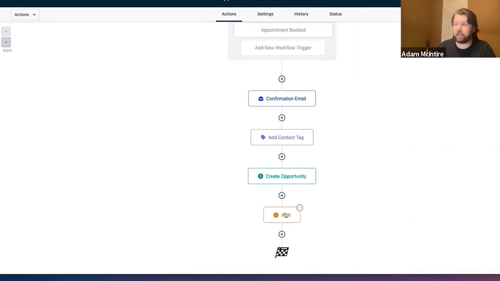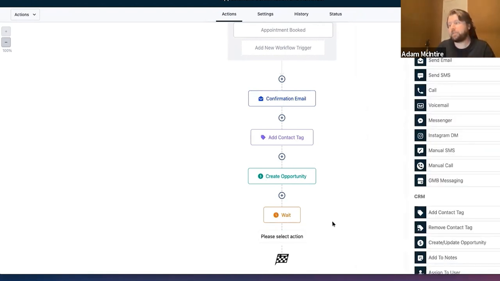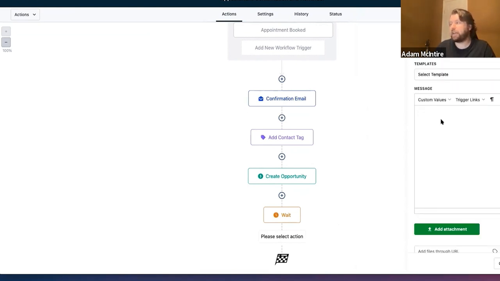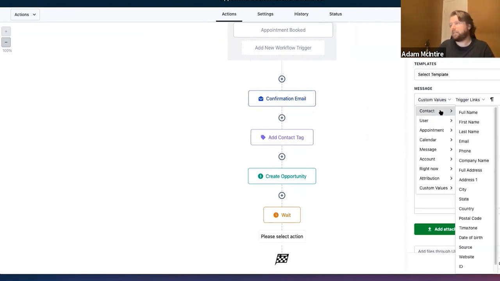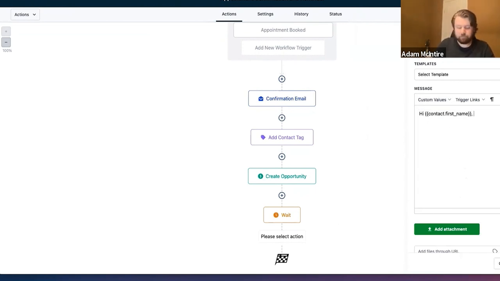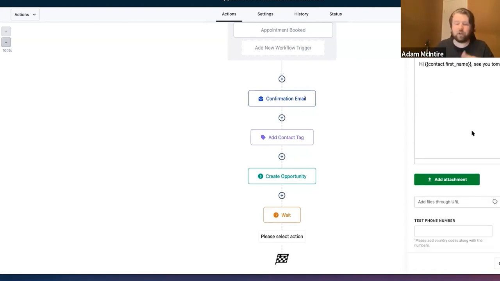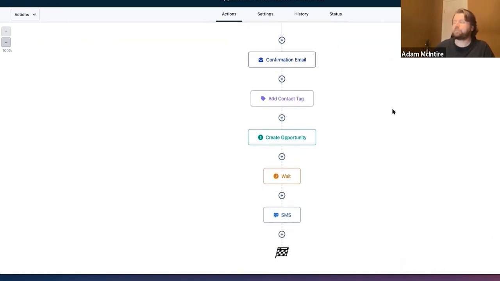and you can see now there's a wait here, and so the system is going to wait until 24 hours before the time that they booked. Then I have to decide what I want it to do after that wait is done. So I'm going to click the plus sign, and I'm going to send them a text message, and I'll do the same thing. Hi, contact first name, see you tomorrow. In real life, you probably want to make it a little more robust than that, but for the sake of demonstration, it's good enough. So click save action.